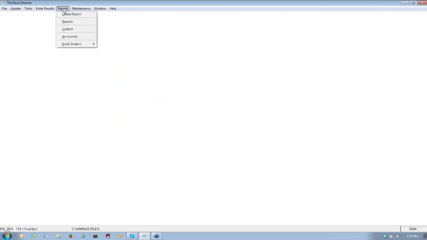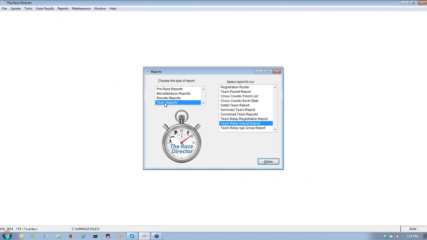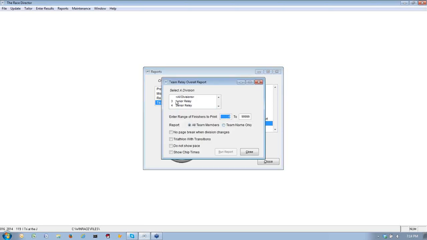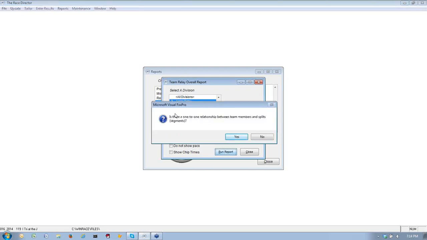And let's quickly look at the reports. So under Team Reports, you'll notice that there are 3 reports out here, all for Team Relay. The most popular one used for results is the overall results report. If we look at the junior relay and run this report, this setting, triathlon with transitions, it would seem like we would use that, but in this case we're not going to. What that setting does is it just eliminates the transition times and shows you only the splits, the segments 1, 3, and 5.